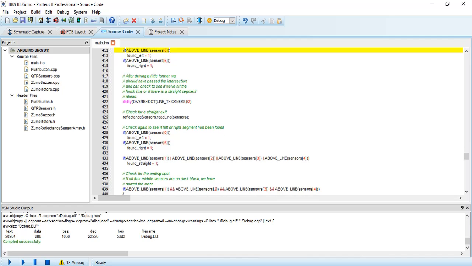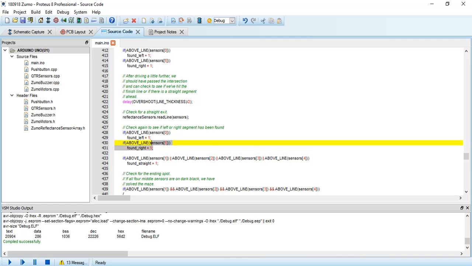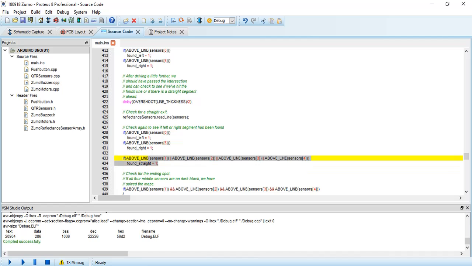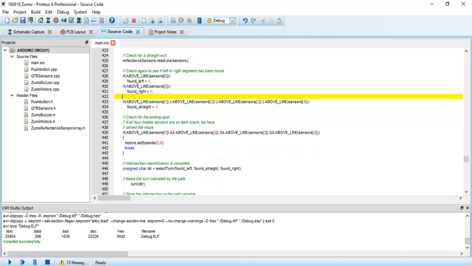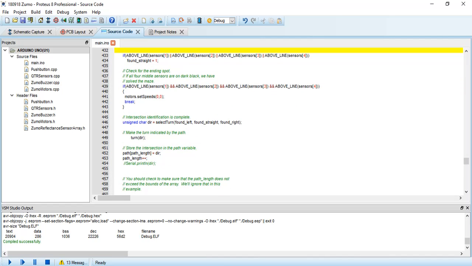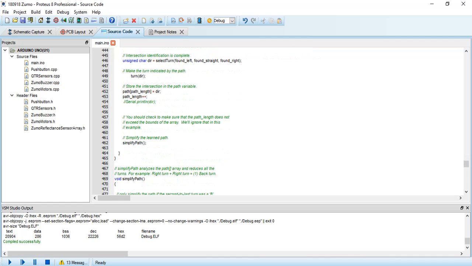You can see that we are giving the values to found left and found right, and for the straight, meaning the middle sensors are high. This is the logic for it moving. And in the end it says simplify path, that is the function.